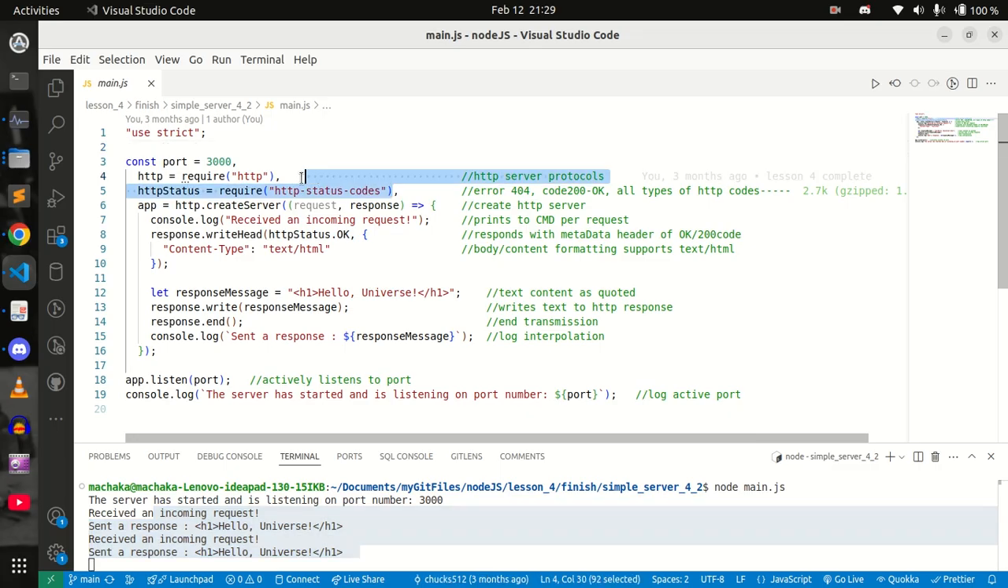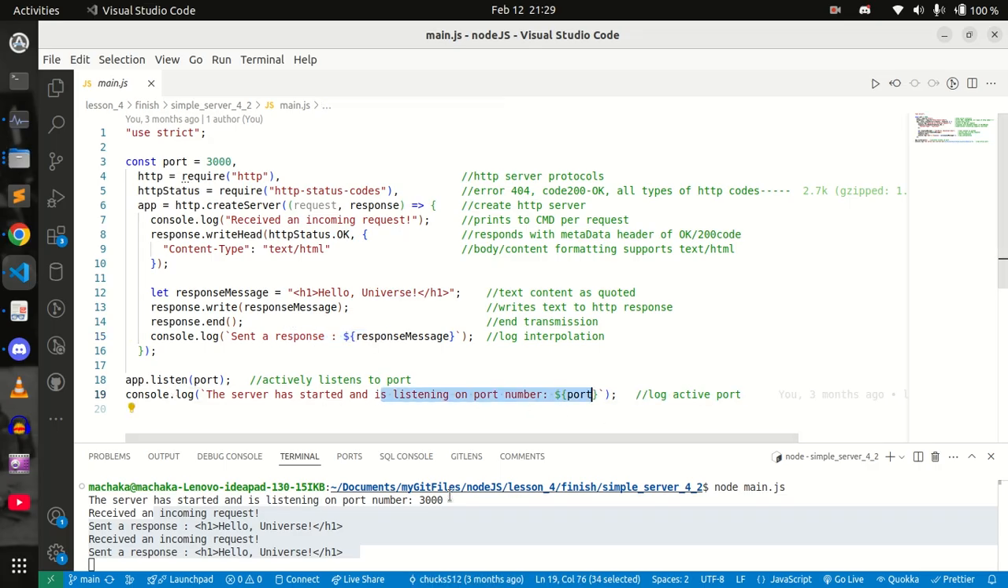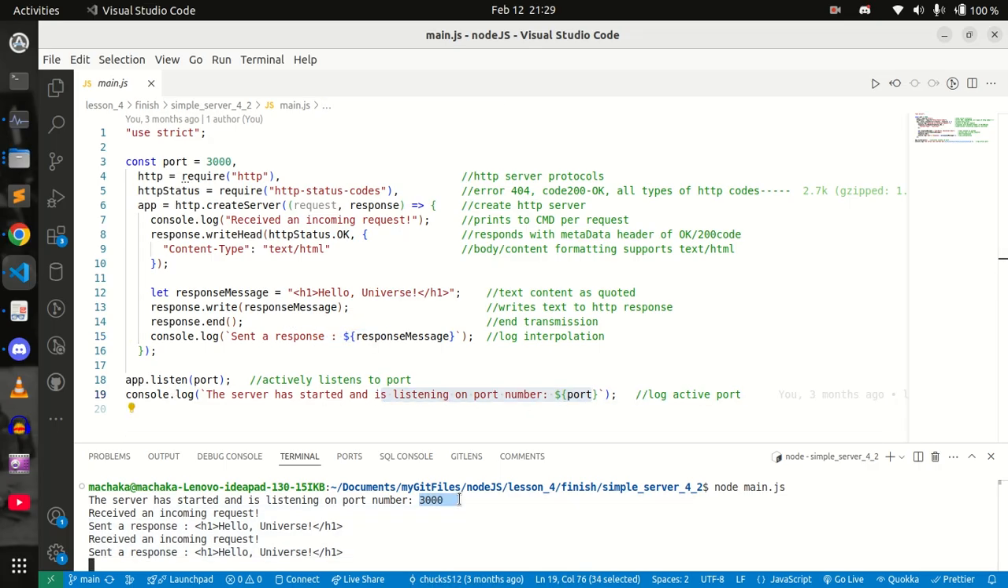The requiring of the statuses, the HTTP and so forth. The 200 OK and 200, same thing, doesn't matter. The thing that is on the front end, our logs, and then it is listening on the supposed port that is on 3000.